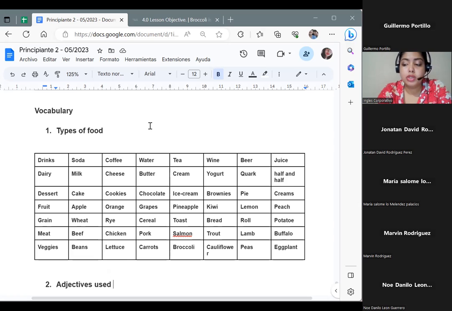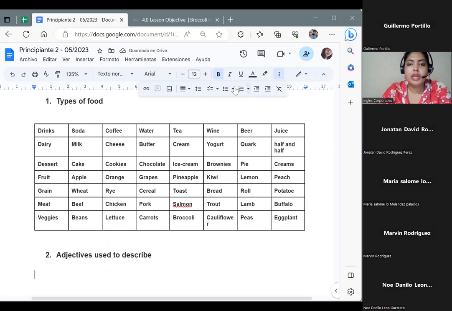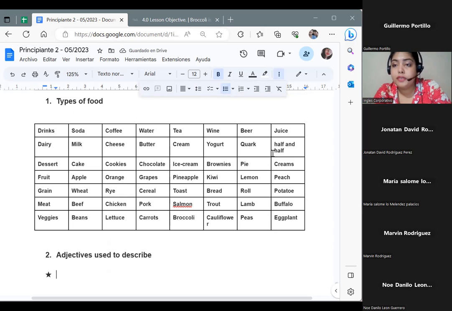So in this case, we are going to use the adjectives to describe food. In this case, we are not going to make a very long list because we are just going to have some words, but we can use different adjectives to describe the food that we are eating or the food that we like. And in this case, I'm going to make this short list with the English word and with the Spanish word. But we are going to do it first in English. So we have the following words.